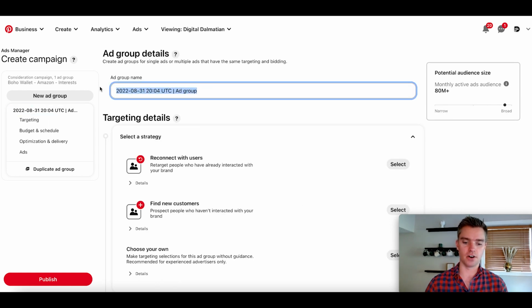So same idea here. We want to go ahead and first name the ad group, which is where all of our targeting, language, age, gender, geographic location, specific interests, all that's going to be done. So it'll be almost the exact same name as the campaign. So we have Boho Wallet, Amazon, interests. I'm going to have a dash because I'm going to add one more thing here in just a second.